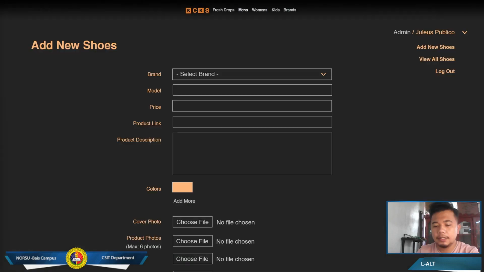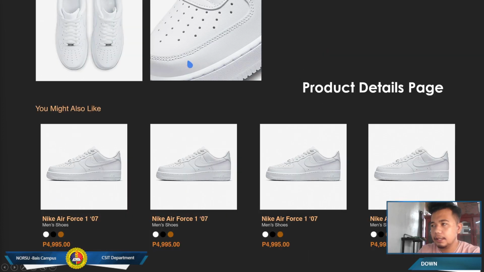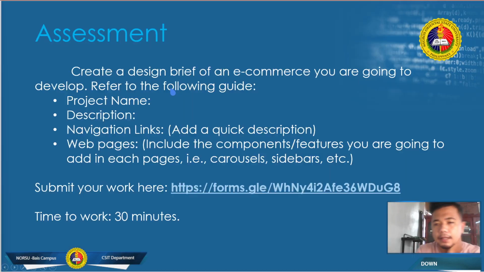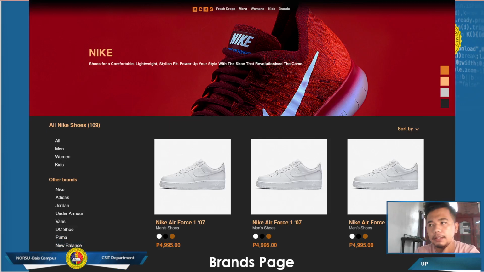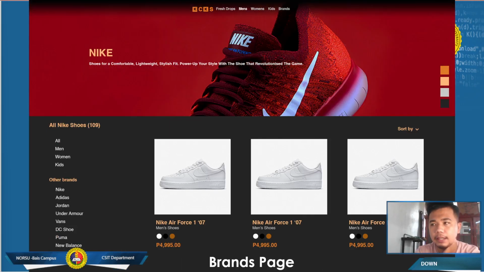Alright, so on our next meeting, we will add the product details page just like this, and the add new shoes, or basically this would be for the CRUD, add edit, so a form. Okay, so for your assignment, please work on the landing page, the home page, and then please continue working on at least 2 to 3 web pages.